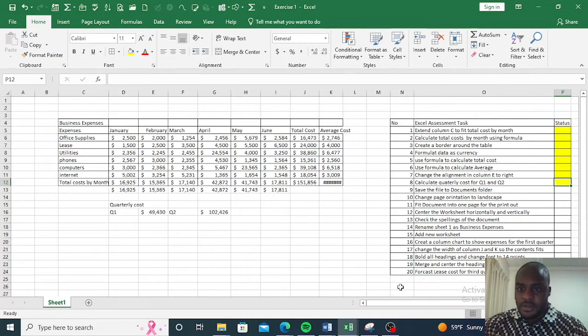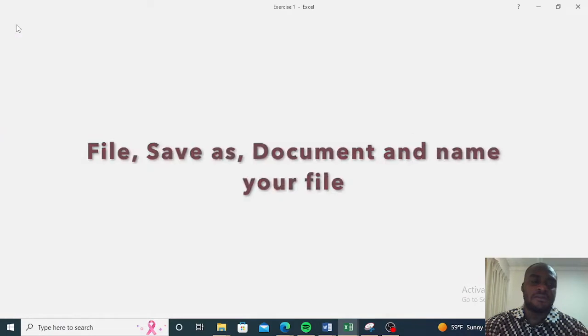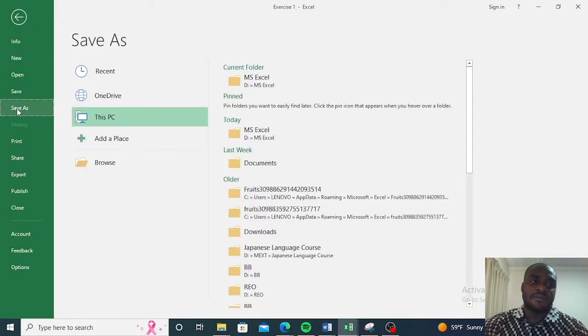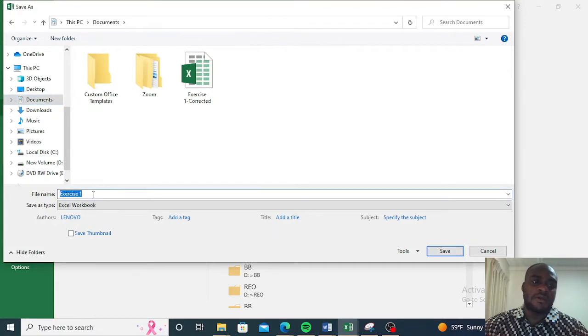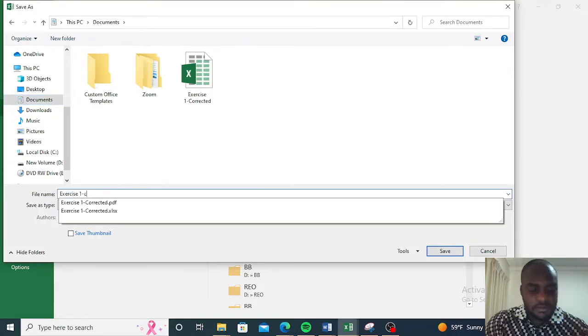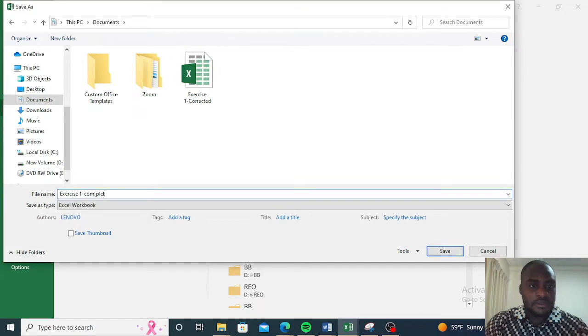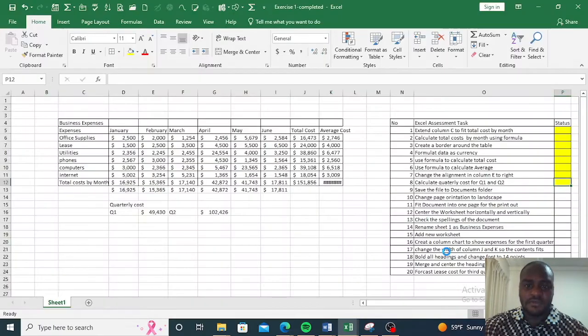And then it says save the file to document folder. To save the file to document folder, we will come to File, we save as, we browse, then we go to document and save as exercise 1 completed. Yes, exercise 1 completed. So we save. Done as well.